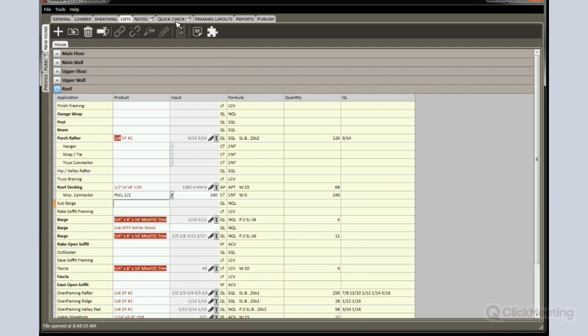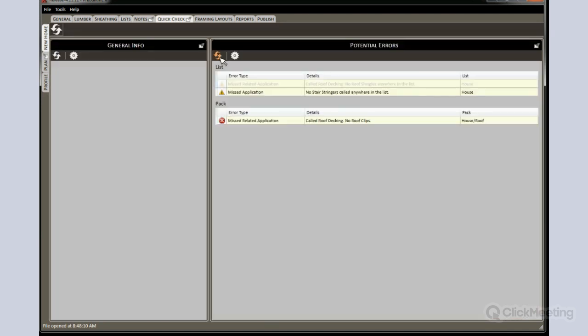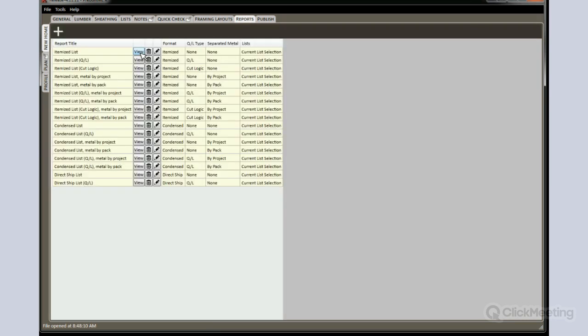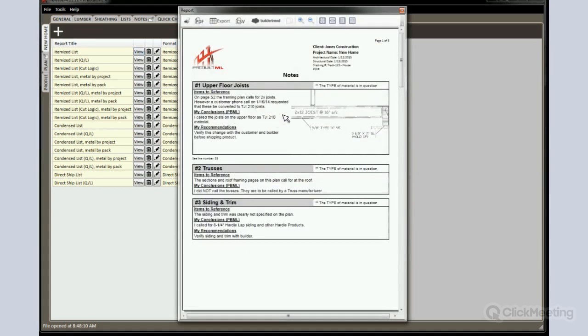Now that I've addressed those two problems, I can come back to quick check, refresh that, and now I'm just down to the one that I've chosen to ignore. At this point, if I come to reports and I choose view, even though I had that one outstanding item, since I had dismissed it, when I click view, I'm no longer going to get a pop-up. It's just going to take me right into the report.